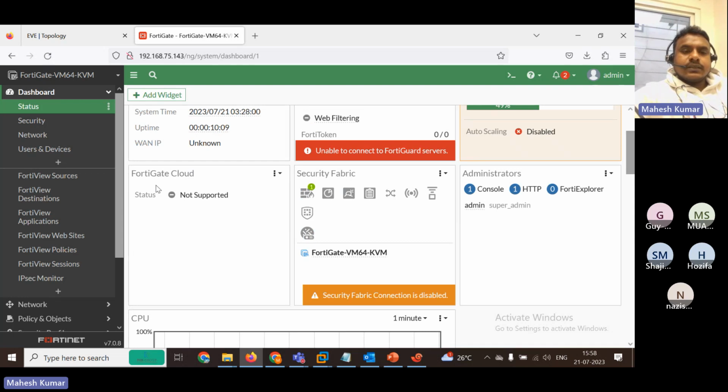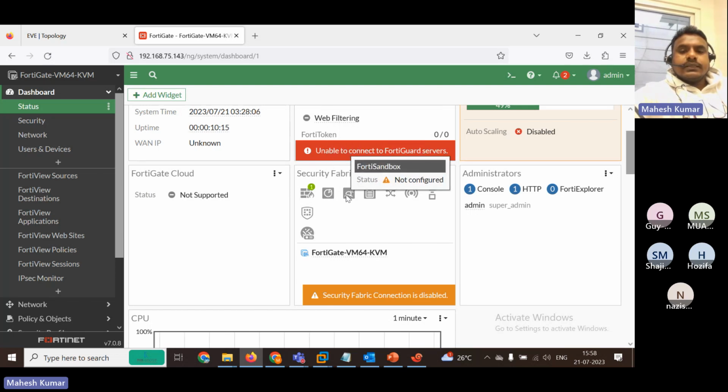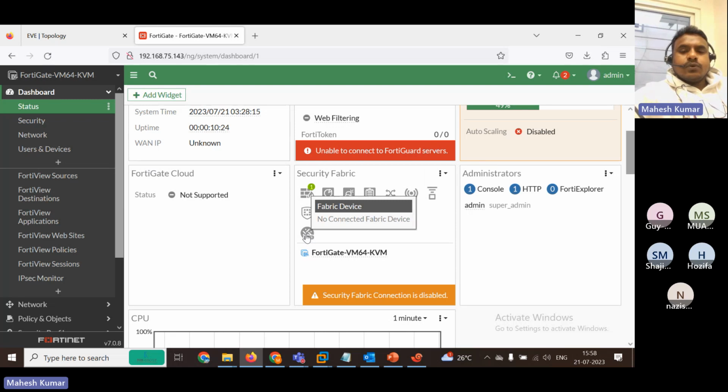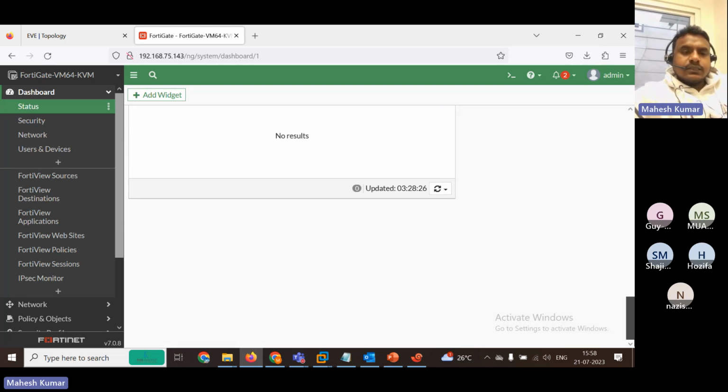Under the status, there is FortiCloud, Security Fabric for the firewall, the sandbox analyzer, then the firewall manager, along with the switch and access point, then FortiExtender, applications, and some more fabric devices. If a device like FortiManager is connected, then it will be highlighted here. You can watch the FortiManager from here also. These are the options. Administration and the basic hardware utilization are showing here.